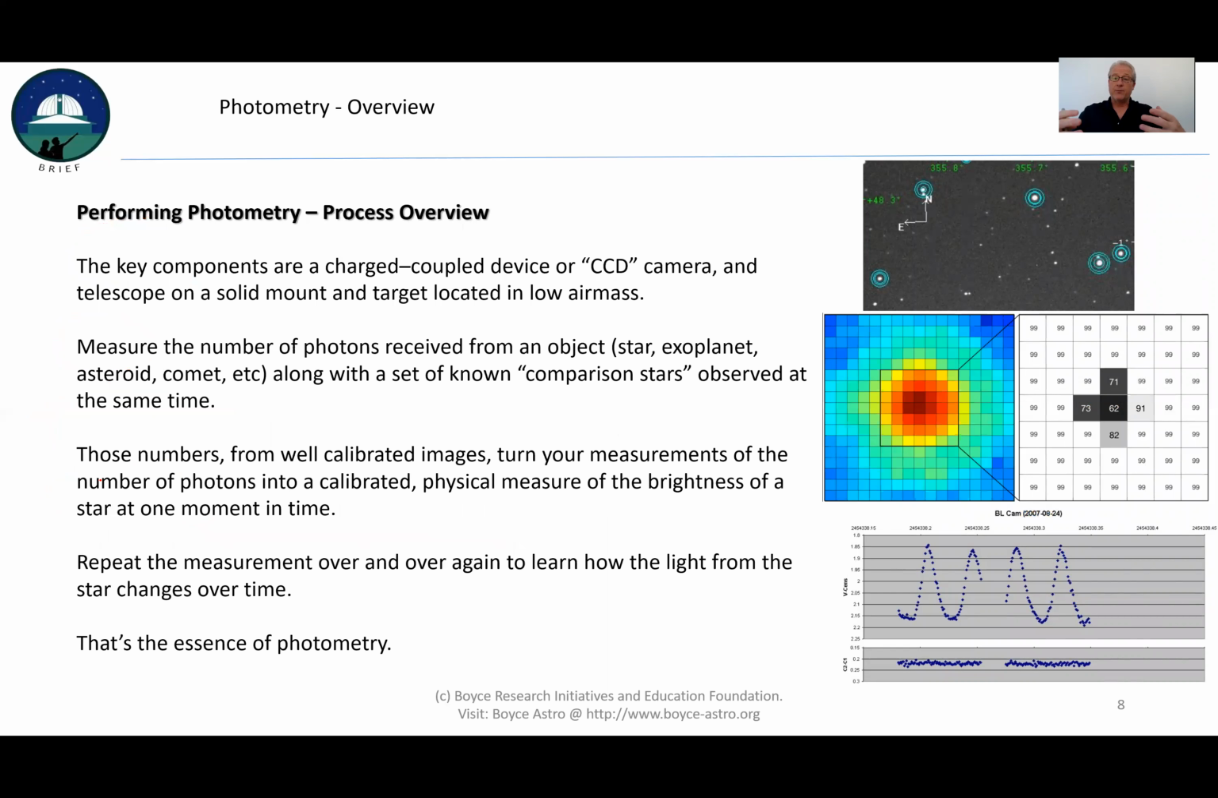Performing photometry, the process overview. The key components are you need a CCD camera, you need a telescope with a great mount, and you need to view an object that's not sitting down on the horizon but is up higher in the sky. During the image, we measure the number of photons received. Take this right here. It's a great example of a CCD chip with multiple pixels, and each of those pixels have differing values for the light that has been received, and that's what a CCD does.